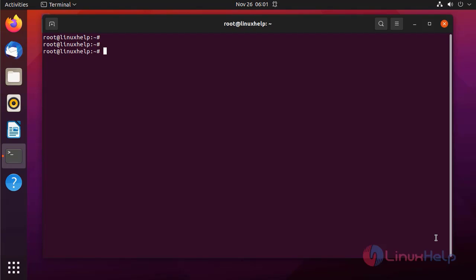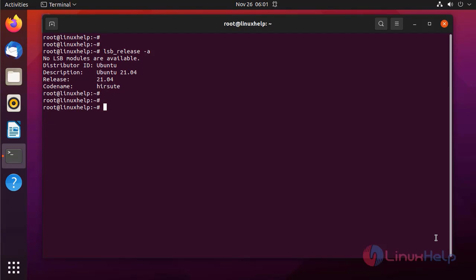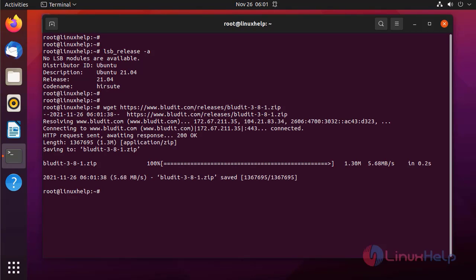First, I'm going to check the OS version by using the following command. It is Ubuntu 21.04. Next, I'm going to download BluditCMS by using the following command. Next, I'm going to extract BluditCMS by using the unzip command.